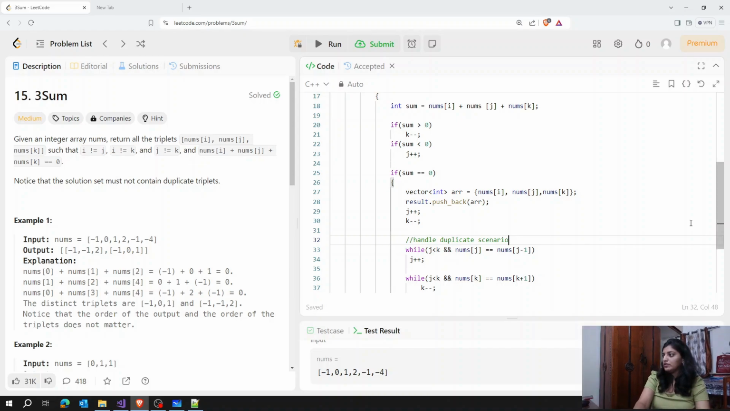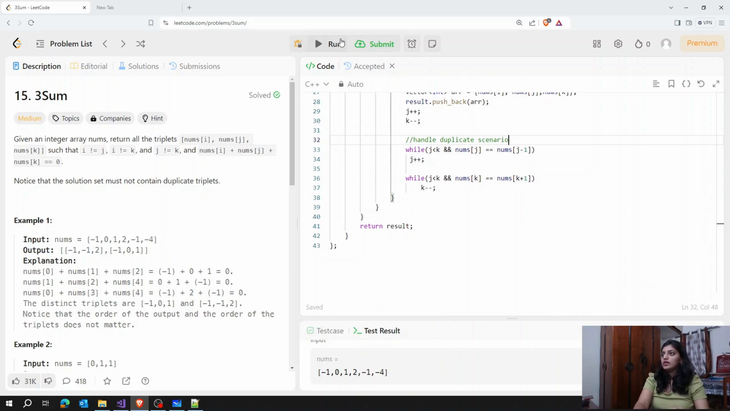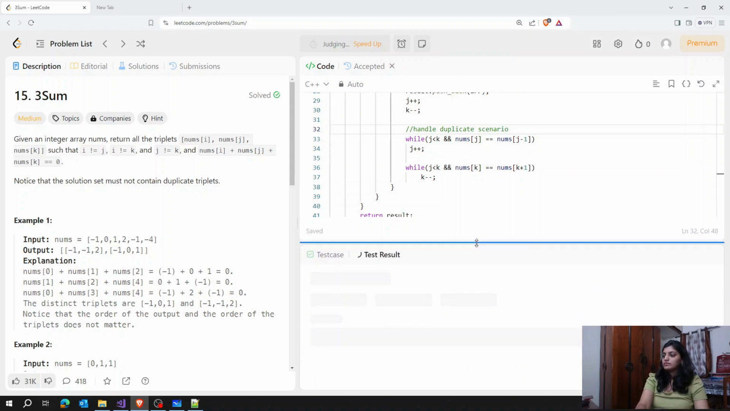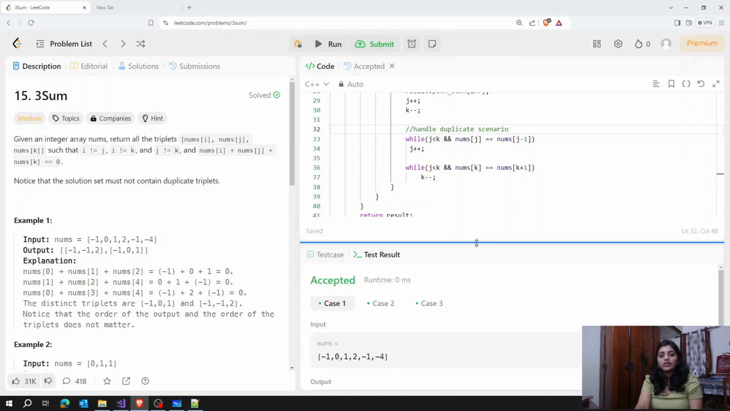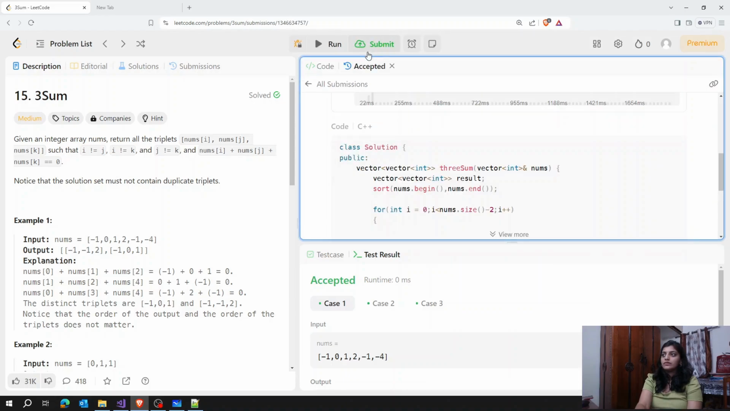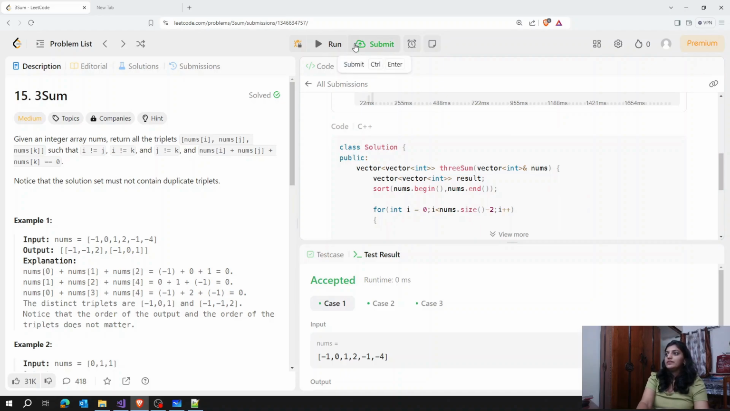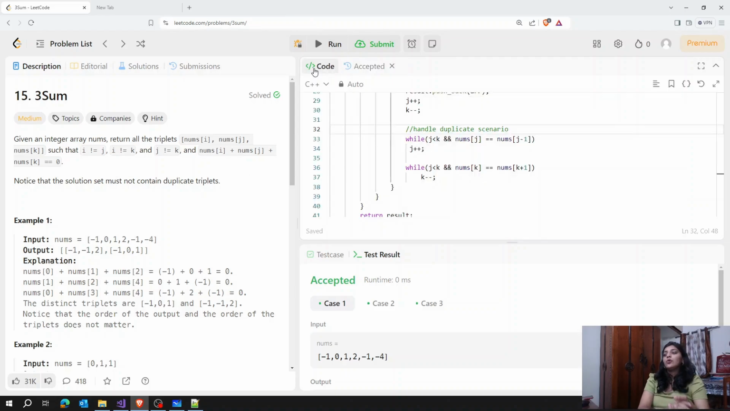Okay, this whole logic is to handle the duplicate scenario. Now let's run the code. Let's see if we are still getting the duplicate. Yes, so all our test cases are accepted. Let's see if this code gets submitted or not now. So yes, our code has been submitted successfully. As you can see, it is accepted. Now everything is fine, the code has been accepted.